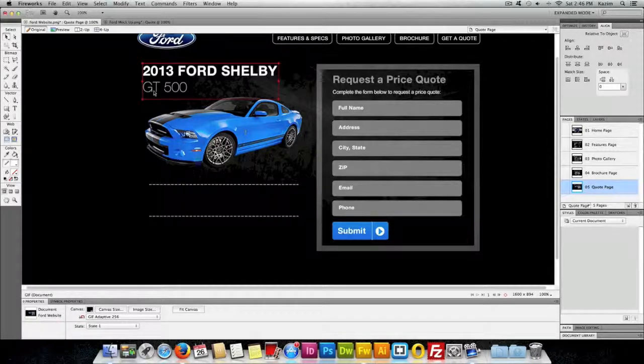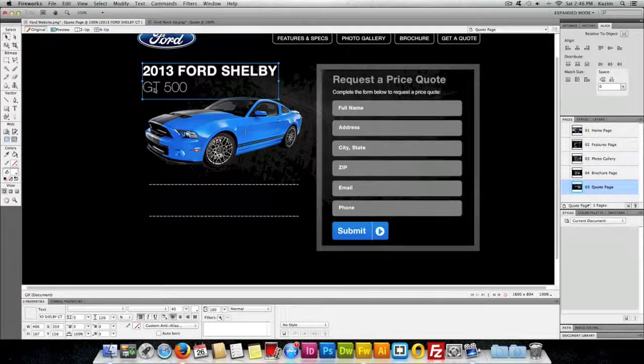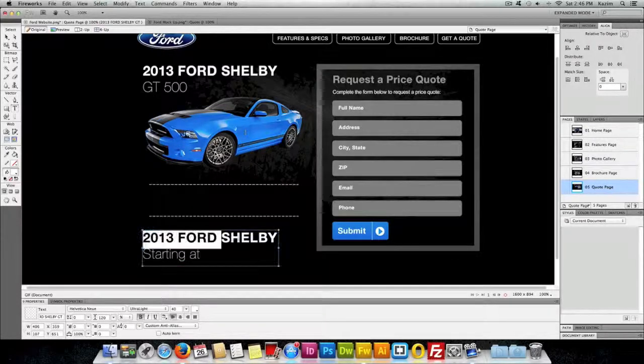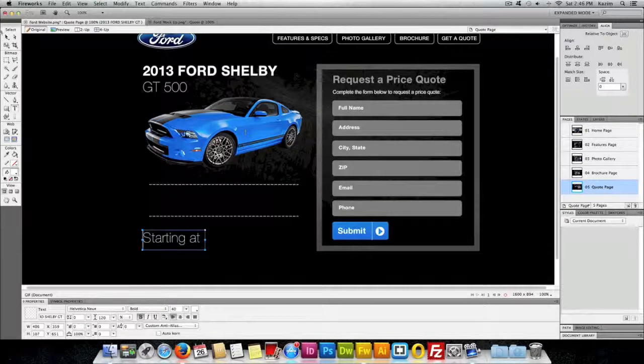I'll grab the text tool, hold Alt on the keyboard and click and drag, and then I'll double click and select this GT500 text, and write the text starting at, and I'll delete this title and place the text here.